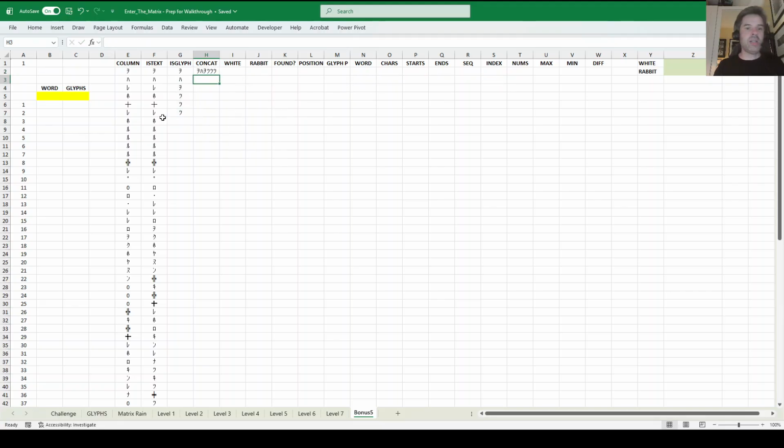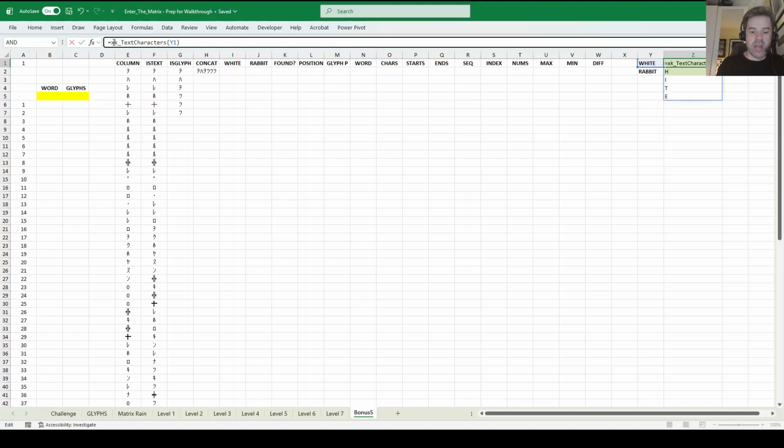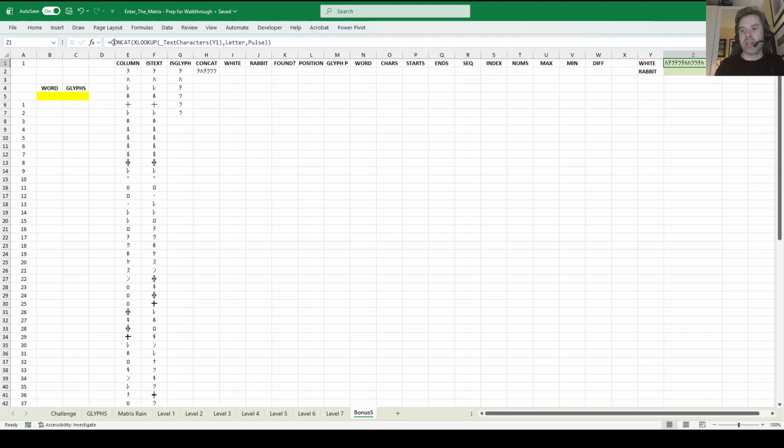And we don't actually need our conversion to word thing from level 5, 6 and 7. We can do this another way, because we can work out what the string would be for these words. For white, if we use text characters of white, we get the letters for white. If we then look up those in the letter and return the pulse, we get the pulses, and then if I wrap that in a concat, we get the actual text, and we can use this information. So this is the strings we're looking for within here.